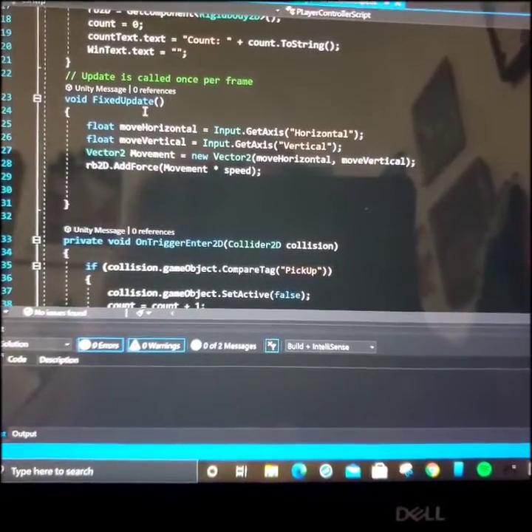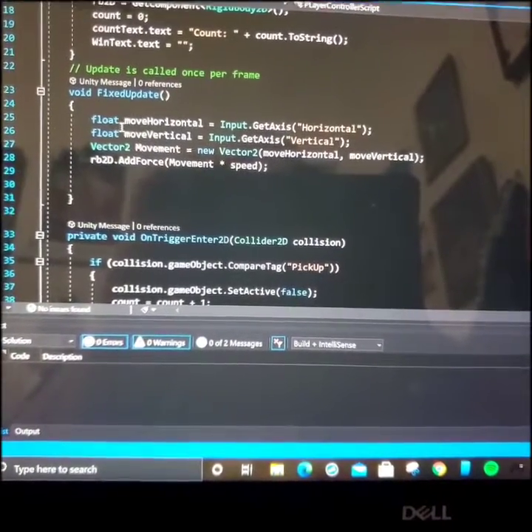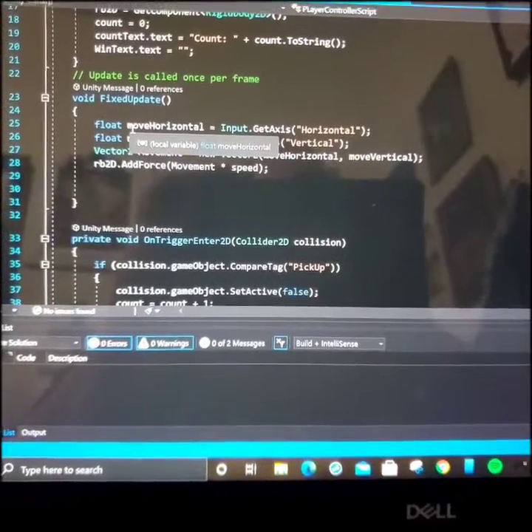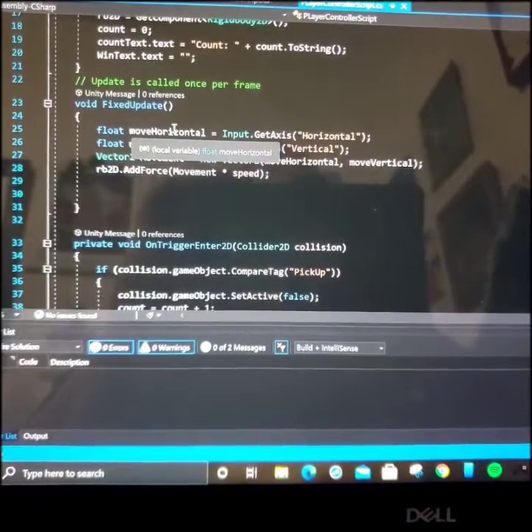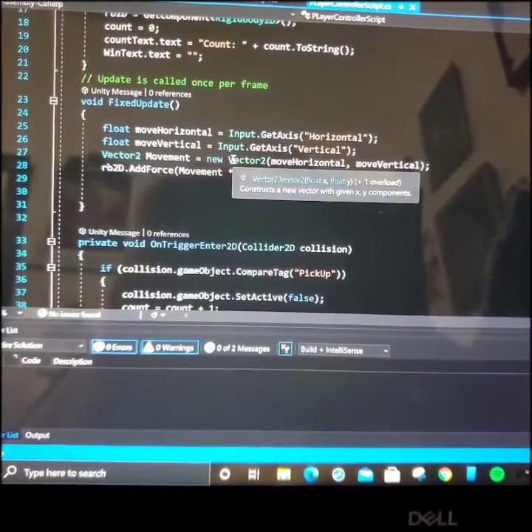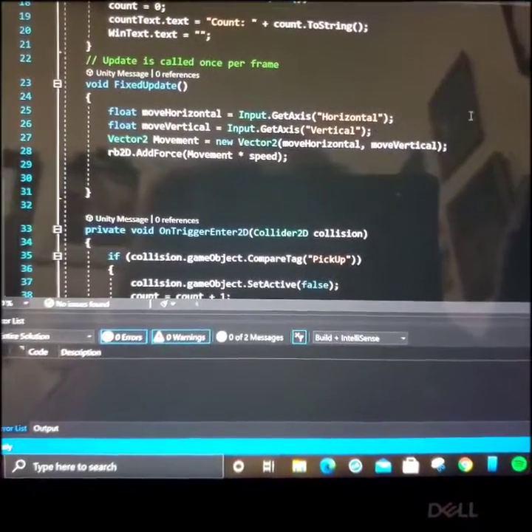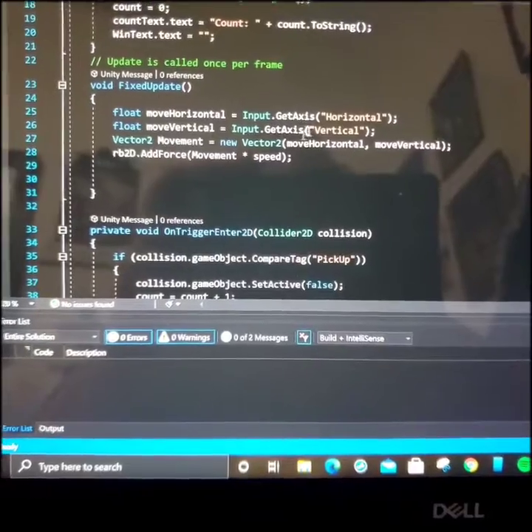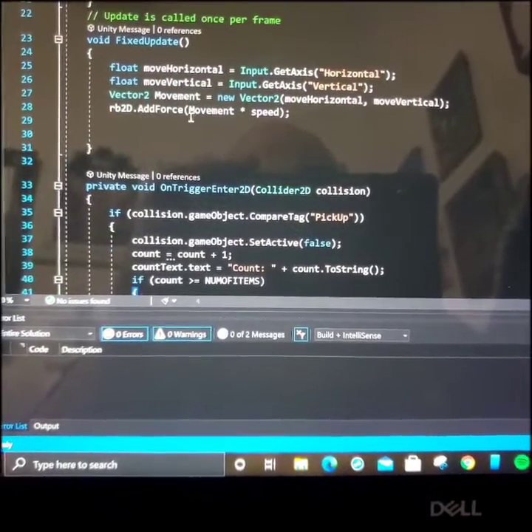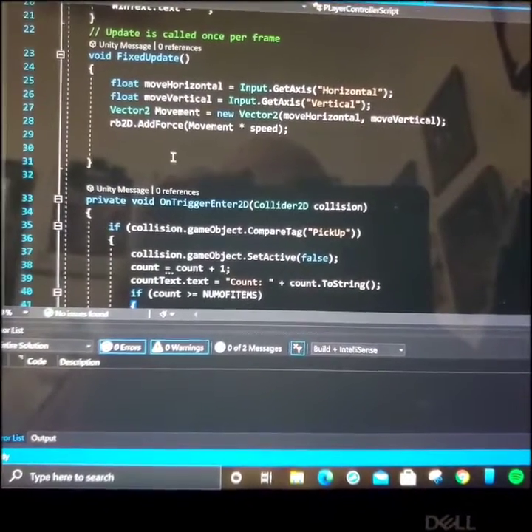During each frame update or fixed update, the game is getting my input of the up, down, left, right arrow keys, and it's then converting that input into the X, Y axis movement, which is horizontal and vertical here, and that is a vector 2 movement.